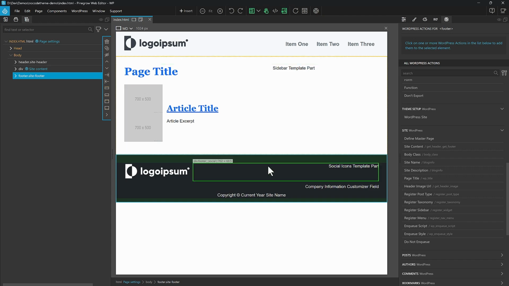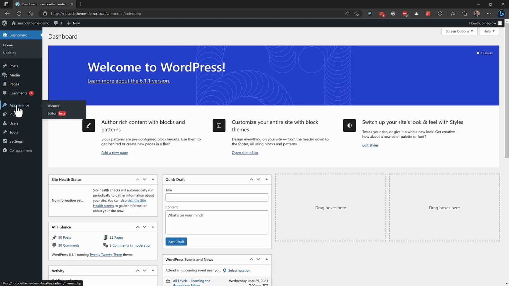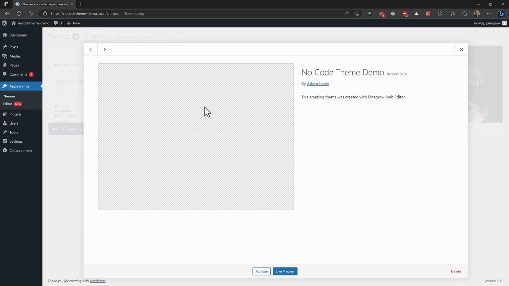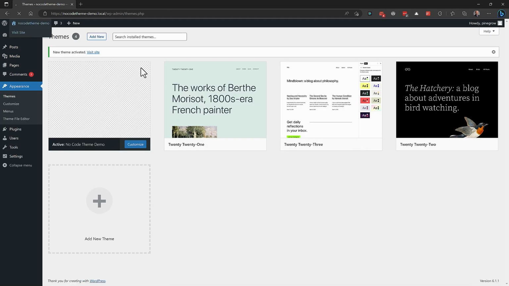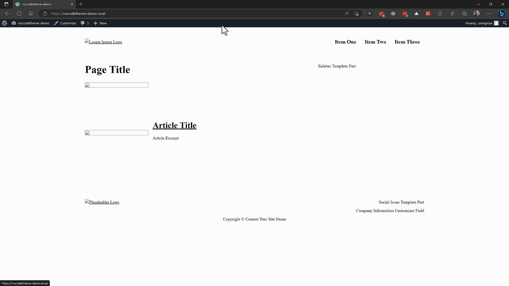As a matter of fact, let's go ahead and open that up on the test website. So here's our test server. We'll come over to Appearance Themes. I've got our no-code theme demo. We'll activate that. Look on the front end, and you can see that it's pulling the header, and it's pulling the footer, and now we have the body in the middle.